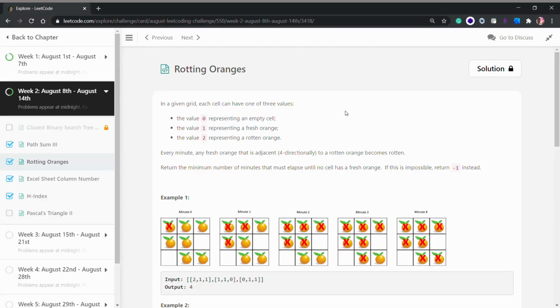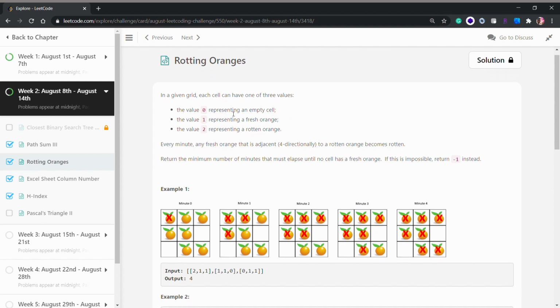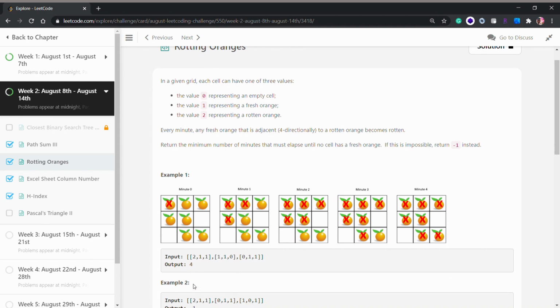Today we are going to solve Rotting Oranges. I don't know how to pronounce it perfectly, but let's have a look at the problem statement. We will be given a grid, an integer array, as we can see here in our input, and it can have three values. 0 means the cell is empty, 1 means it contains a fresh orange, and 2 represents a rotten or spoiled orange.